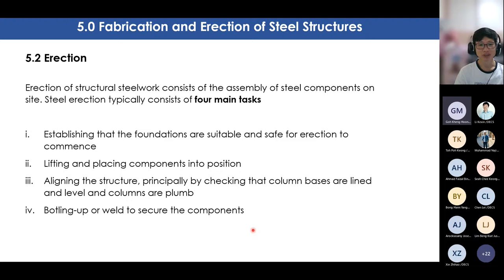So another one is the erection. Erection normally has four main tasks, which may not be comprehensive, just to give you some background. First you have to establish the foundation, all done and in order. Then you can start to erect. We can place the components in position. Then you tidy up the bolting or welding, or align the structure, and the column bases are in line with the level.